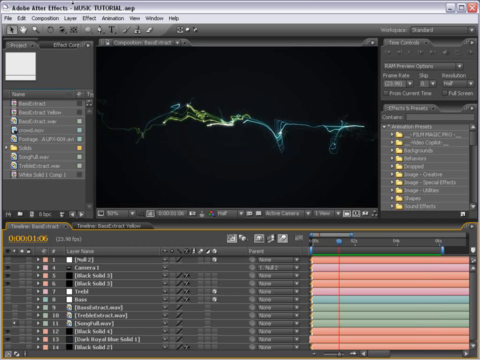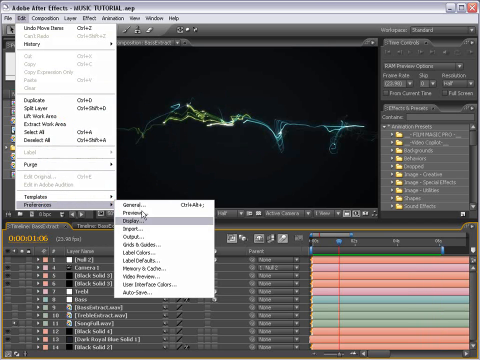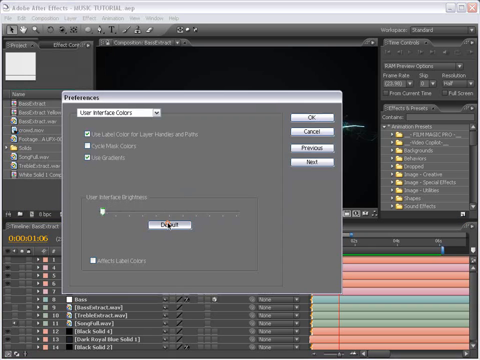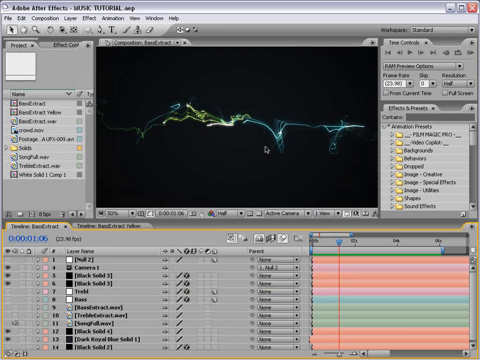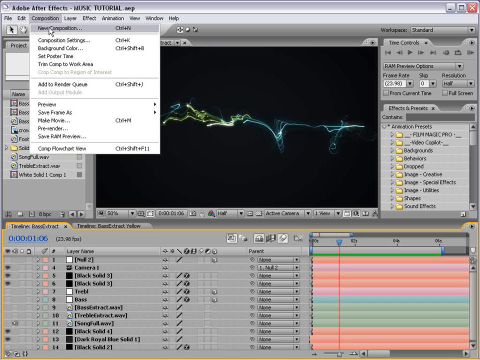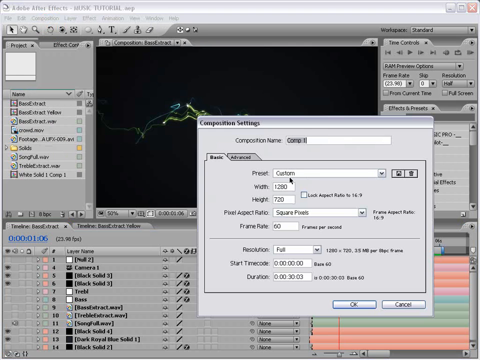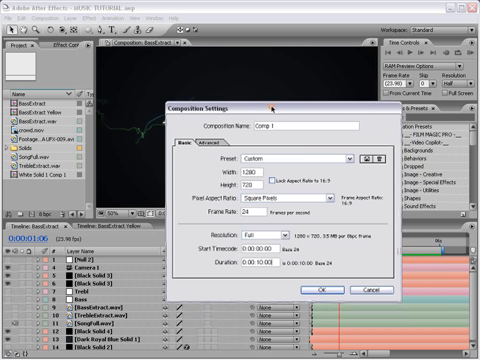Okay, pretty cool. Real quick, I'm going to change my user interface color back to the default. I just thought it looked better with the darker interface. So, okay, let's go ahead and get started. I'm going to create a new composition, and I'll just do a 720p, 24 frames per second, and we'll do 10 seconds long. Pretty good, and I'm going to choose OK.